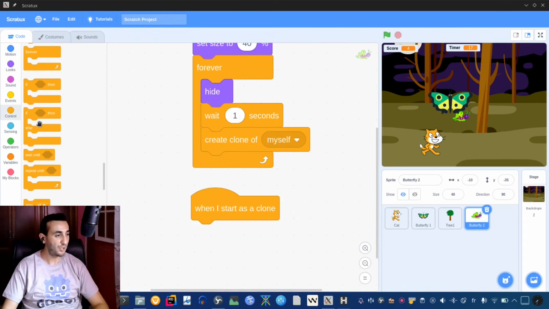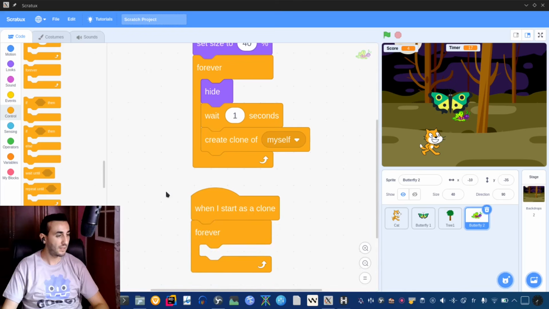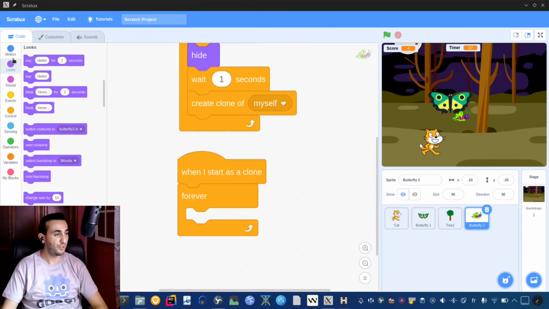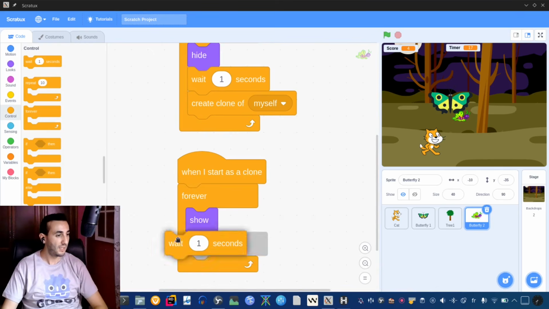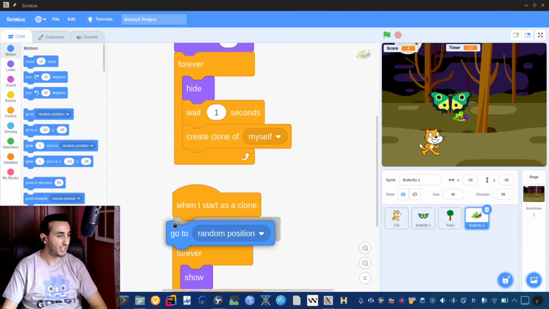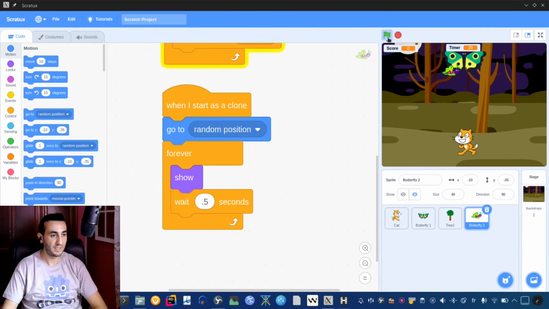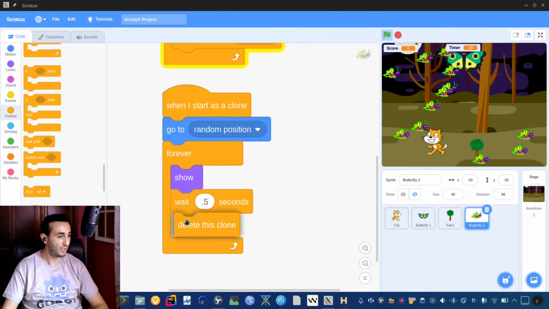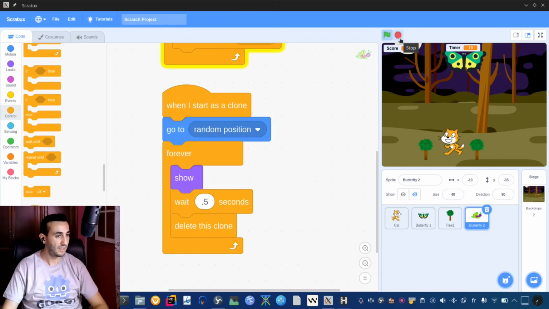And when the clone is created, we're going to show it and wait 0.5 second, half a second. And also I want it to be in a random position. Let's go to random position here. Let's try and run it. Okay, we need to delete that clone after it shows, as you can see, and then disappears.